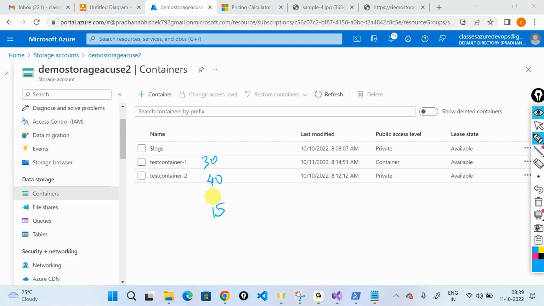No. This container will get converted into cool after 15. This will be converted after 30. This will be after, let's say, 40. So depending upon the rule that you're giving, Microsoft will constantly keep evaluating the rules, tell which blobs match, and then start applying those rules. Yes. Any more questions here?